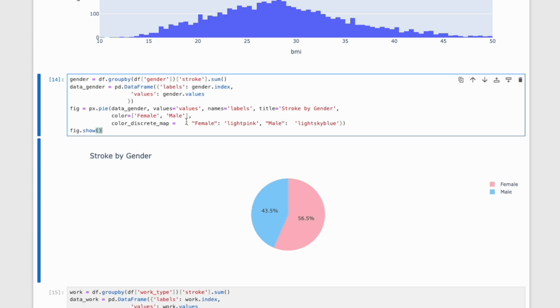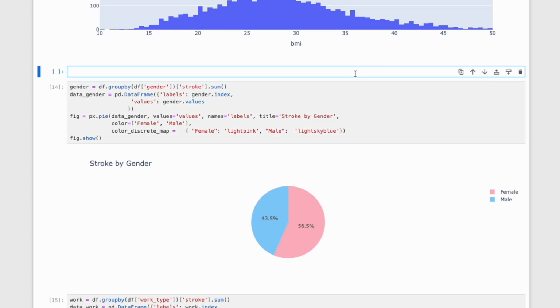So what we're actually looking at here is of the people that have had a stroke. I'm going to add in a new cell here.